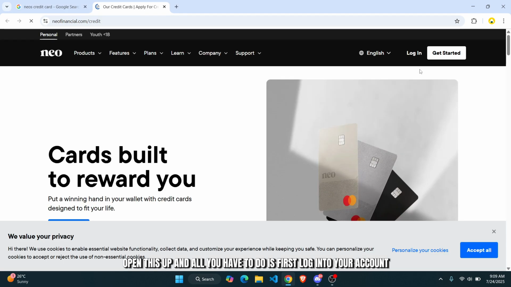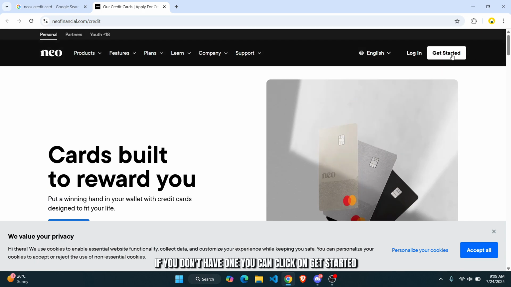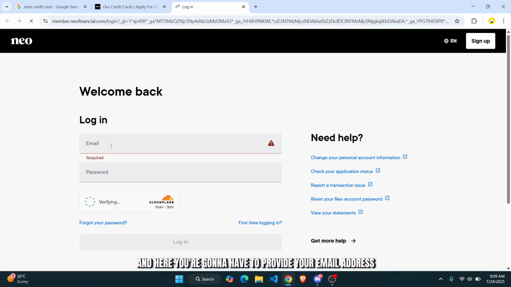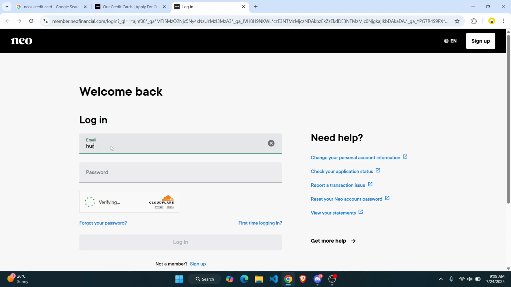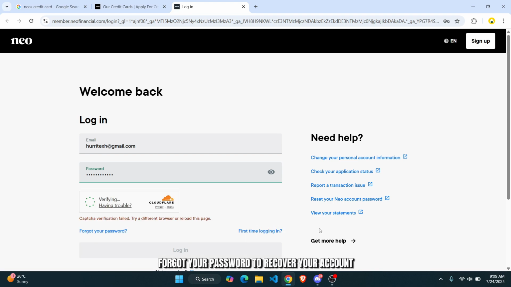And all you have to do is first log into your account. If you don't have one, you can click on get started, but you can just tap on this login button. And here you're going to have to provide your email address. Once you enter your email address, then just go ahead and enter your password. If you want to view your password, click on this I button right here to verify your password.